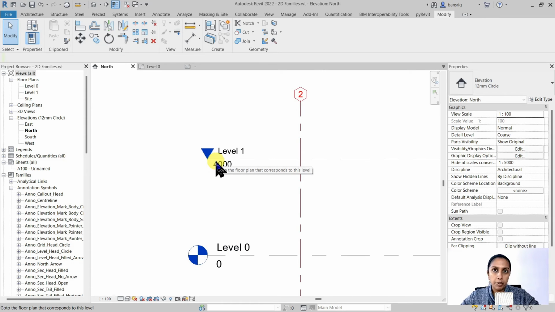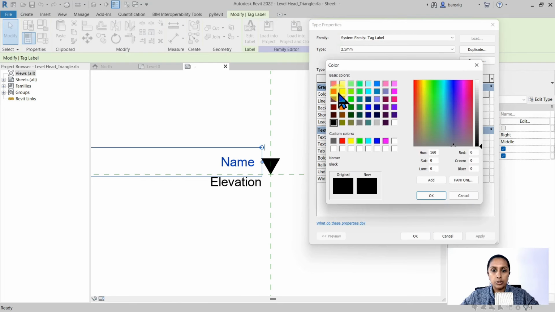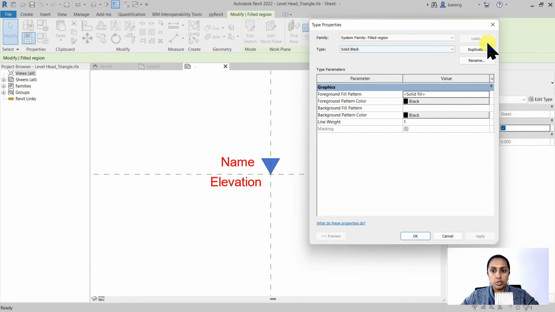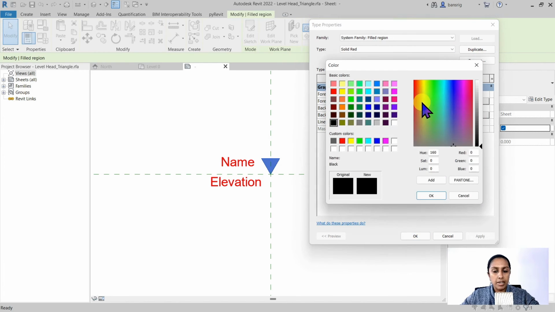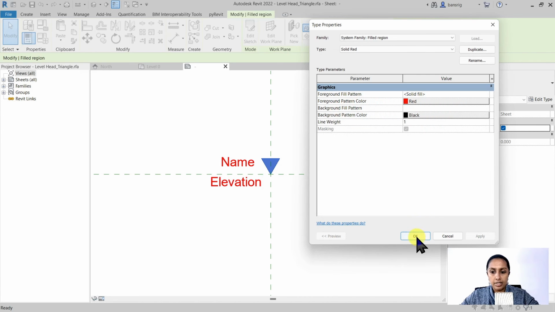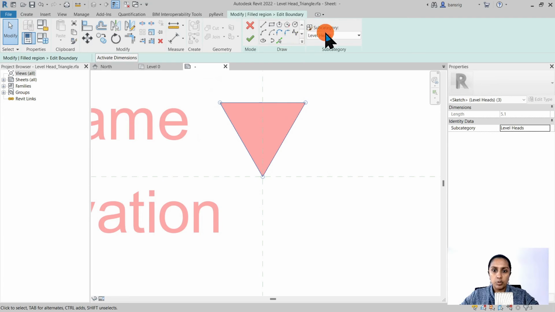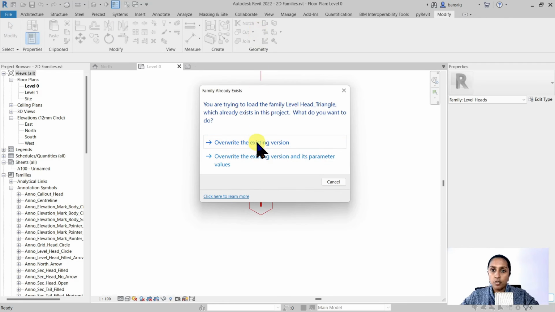We changed its shape and size. But what about the color? Let's go back to the level head family. Let's choose our label text and change its color to red, for example. That's easy. What about the fill region? I'm going to select my fill region, edit the type and duplicate, make it solid red. And from the foreground pattern color, I'm going to choose red instead of black. Say OK to this. You can choose to change the border as well, or you can choose to make the borders invisible in this case, because we really don't want any borders. Yeah. Let's load it back into the project and overwrite the existing version.